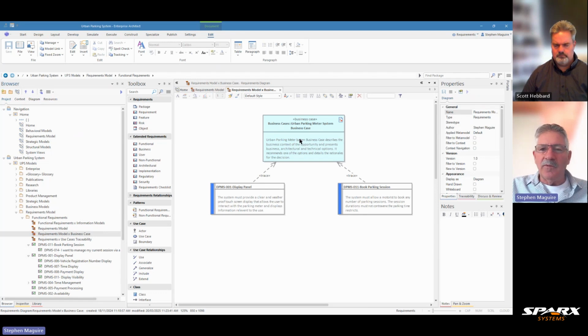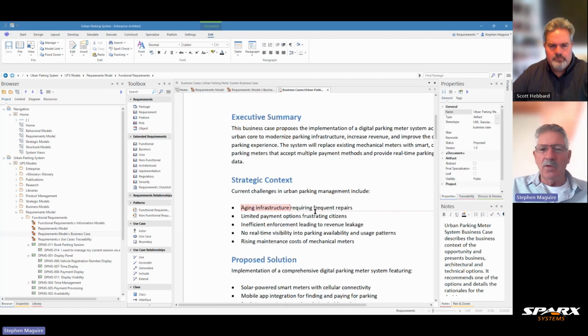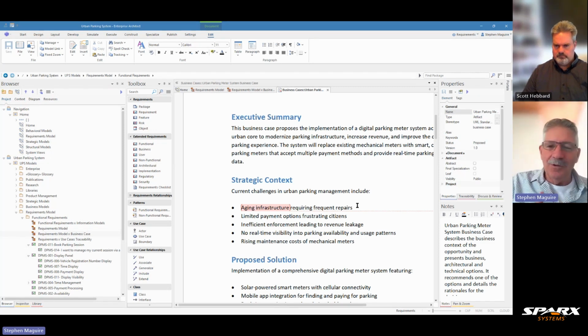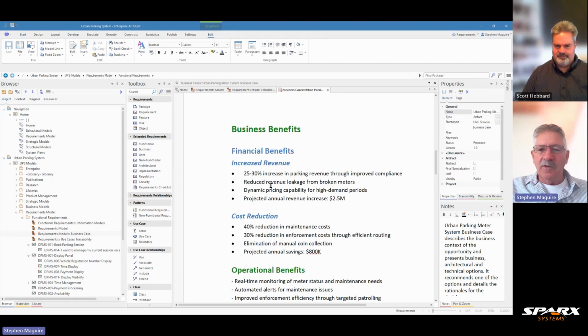And then when I click on this, I can bring up inside Enterprise Architect that business case. Right, it's their strategic context: inefficient enforcement leading to revenue leakage, limited payment options, frustrating citizens, aging infrastructure requiring frequent repairs. And of course, somewhere in here you'll find that the age-old coin parking meter, Scott, is due to be replaced, and you could really talk about that as being infrastructure from the 20th rather than the 21st century. Yes. Proposed solution there, financial benefits, 25 to 30% increase in parking revenue through improved compliance.